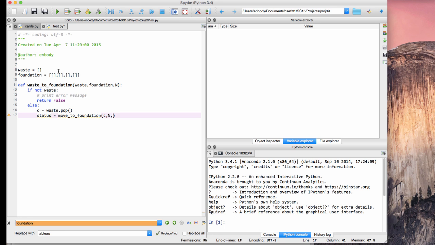And what do we need? We need the card that we're moving, which foundation pile, and of course the foundation, and then I'll return the status. So that completes this function. Of course, that means I've got to write another function. We have to fix this later because what happens if my status is false? Then I won't have wanted to take the card off of the waste pile. I need to fix that later, but we can worry about that.